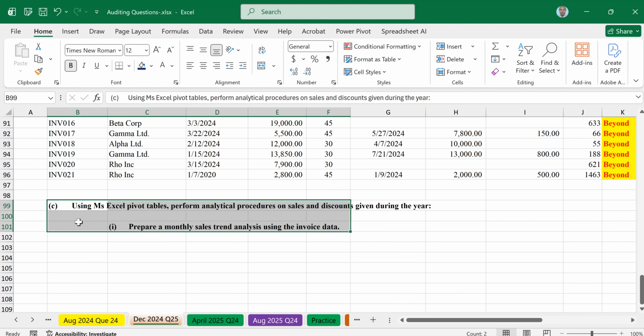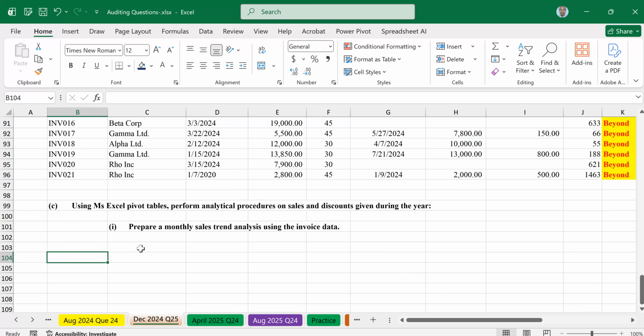So using MS Excel pivot table, perform analytical procedures on sales and discounts given during the year. Roman 1, prepare a monthly sales trend analysis using the invoice data. So we want to do a pivot table, or you can do both a pivot table and a pivot chart. And how do we do this?